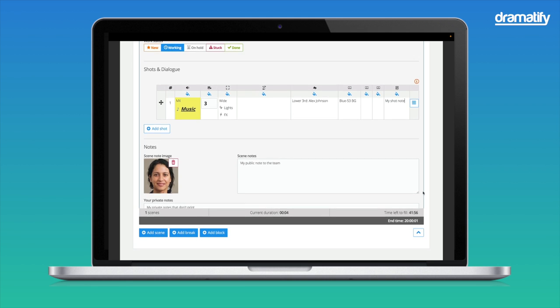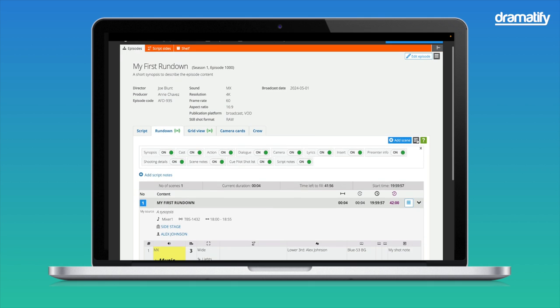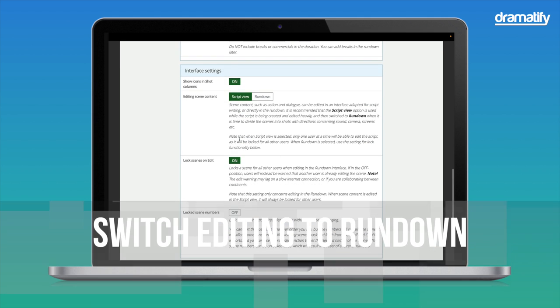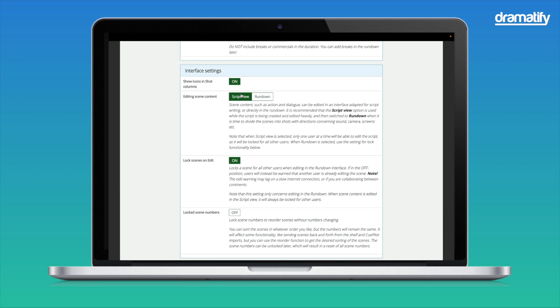To edit the action and dialogue field in the rundown, go to the script settings and switch editing from the default in the script view to the rundown view.